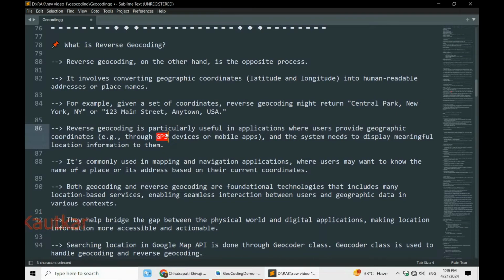So friends, we have understood now reverse geocoding as well. So both geocoding and reverse geocoding nowadays are very fundamental and foundational technologies which are used by many location based services. Now why are these both concepts important from point of view of applications? Because these technologies allow the seamless interaction between user and the geographical data that is available in the various forms. With this, also these concepts help to bridge the gap between physical world in which we are living and the digital applications where this geographical data is really useful for various purposes. And by doing this, we are making the location related information more accessible and more actionable.